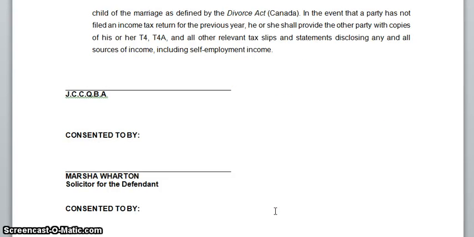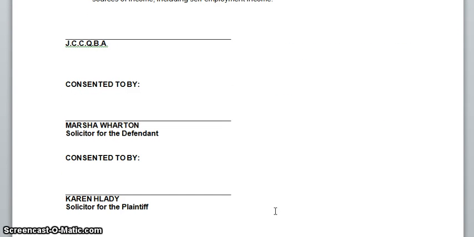Scrolling down to the end of this order, we can see that it finishes off exactly like the consent order that we saw earlier in this course. So there we go. Those are some of the unique features that we see in an order that is including child support.